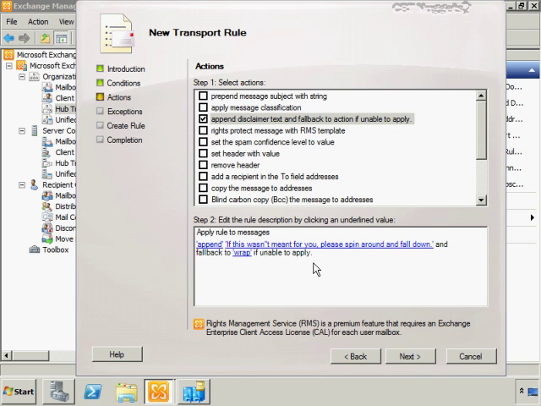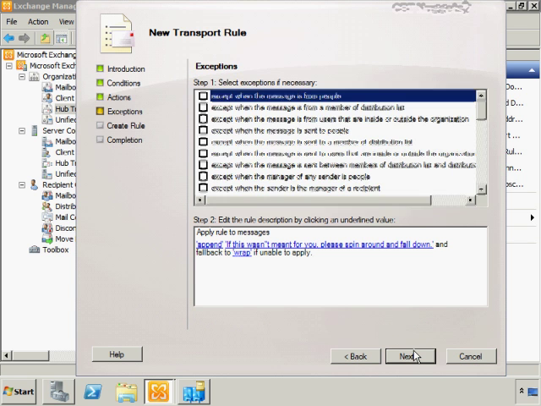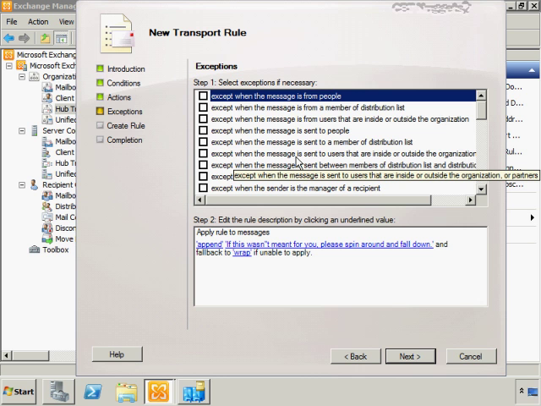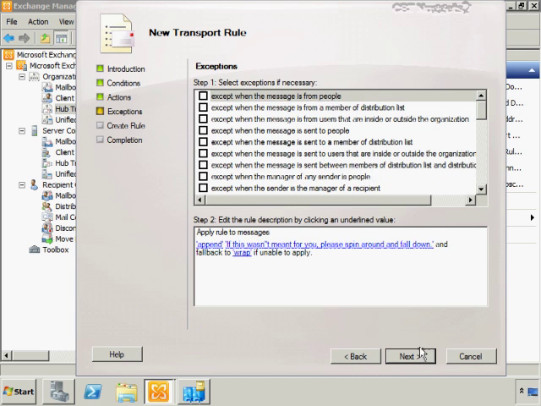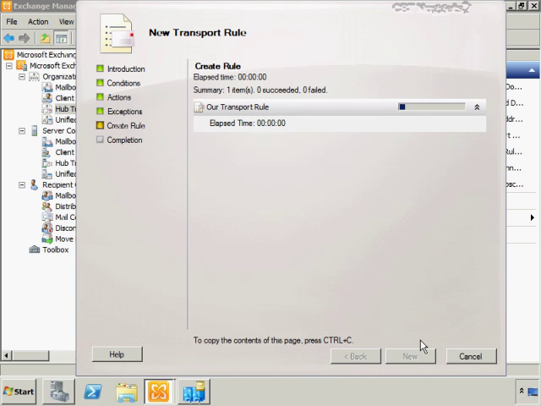Okay, this is going to set that to every piece of mail as it goes out. There may be some exceptions I want to set for this. Maybe if it's, again, a member of a distribution list, member of people. The exceptions are kind of similar to the conditions, except they provide a way for you to say when you don't want to do things. Click the next button here and actually create that rule.